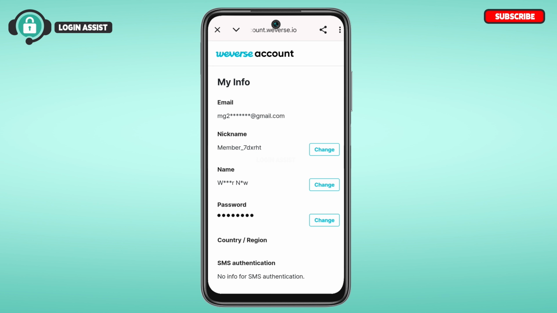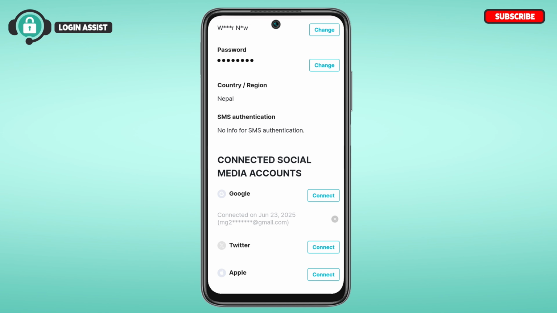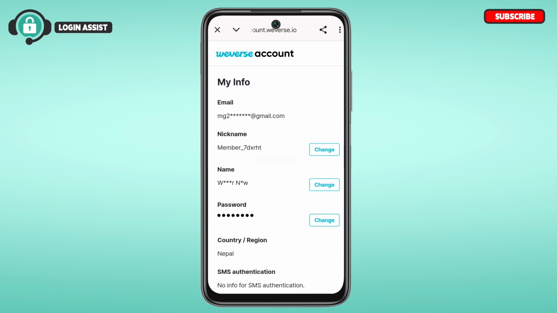Now you can see over here, you'll be redirected to the browser. You'll be able to find the section for my info over here. In this section for my info, you'll be able to find the options for email, nickname, name, password, country or region, etc. Simply tap on the option change that you can see right next to the option name.